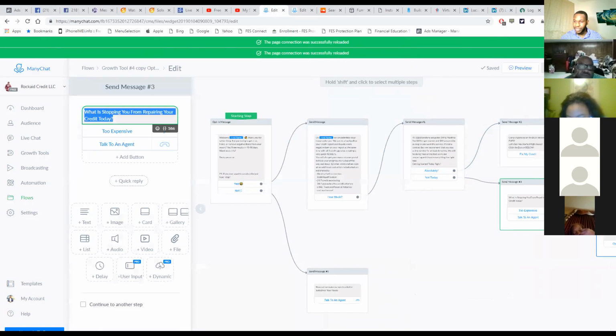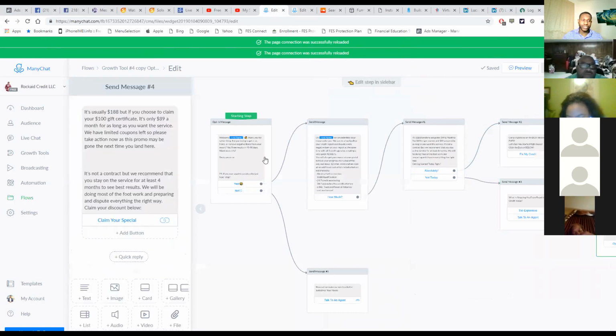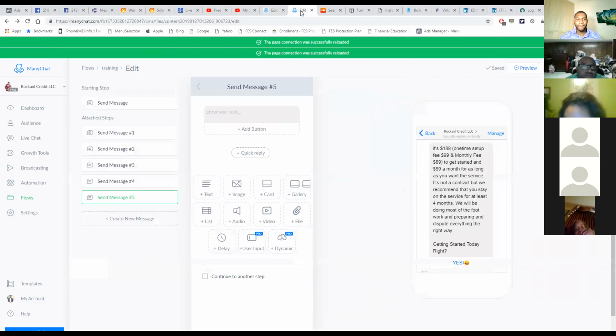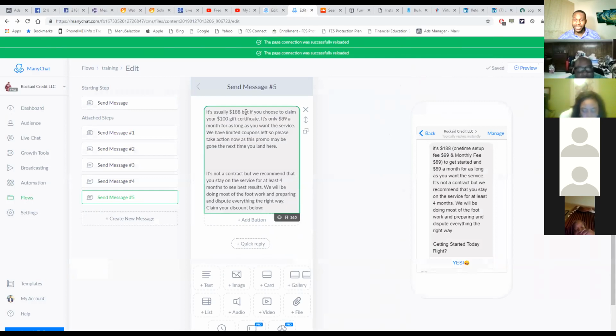So too expensive will open up this message. So it's usually when you send them the discount, or the special. So I'm going to copy this and then paste it right here. All right, so it's usually $188, but if you choose to claim your $100 gift certificate, it's only $89 a month for as long as you want the service. We have limited coupons left, okay?